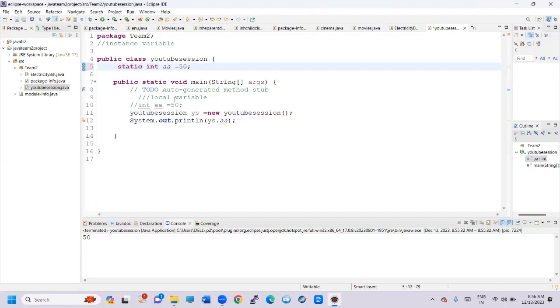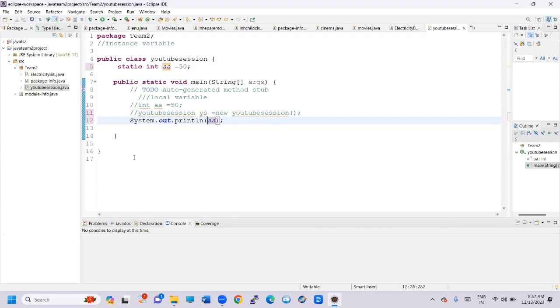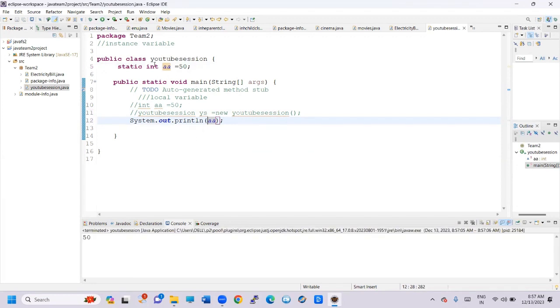Static variables, what is the definition? Any variable which is declared inside a class, outside a method, with static. If I specify static, we call it a static variable. For static variables also, we no need to create the object. We can directly call the static variable, because the main method is already static. So we can give a directly and we get it. So this is about static variable, instance variable, and local variable.